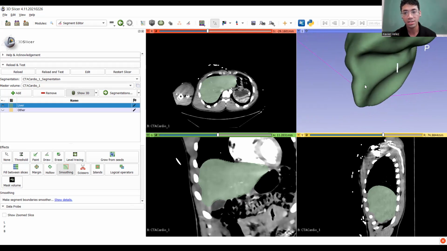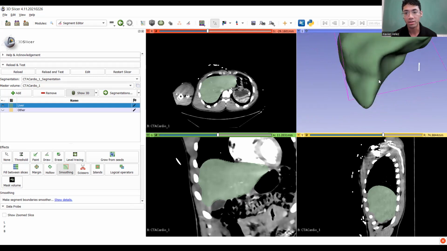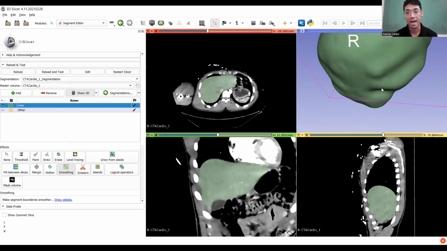So right over here, I see, okay, little divots, weird. I don't think it's really supposed to have a gap right there.